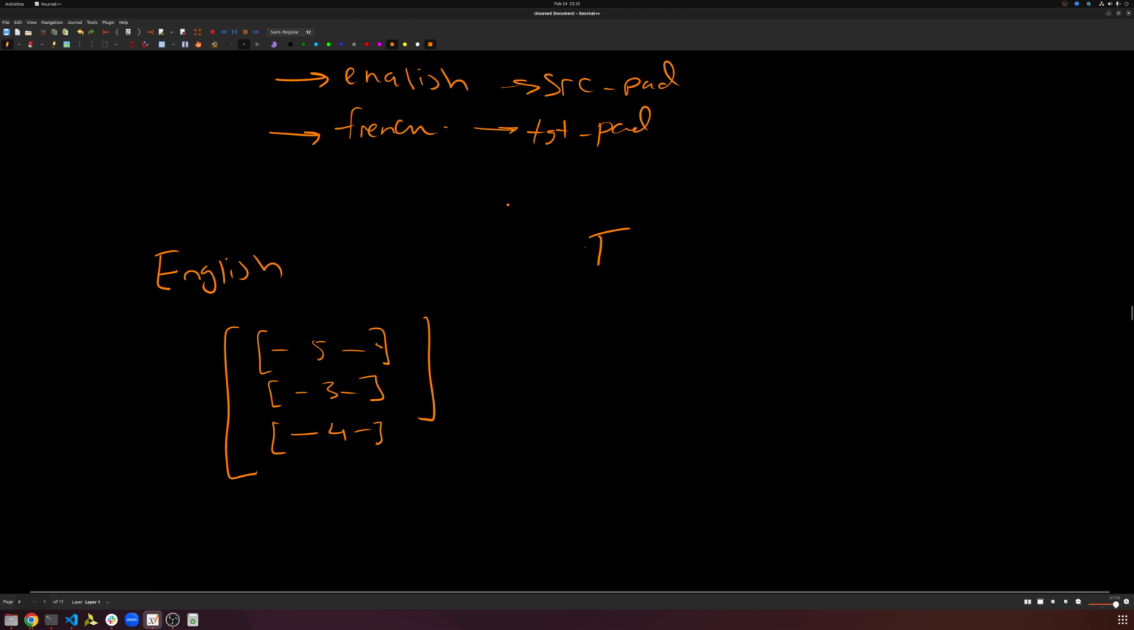And similarly, we'll have French, and these will be the corresponding tokenized French tokens. Like we might have 6 here, and then we might have 4 here, and then we might have like 2 here, right? So there we go. We have our corresponding French tokens.